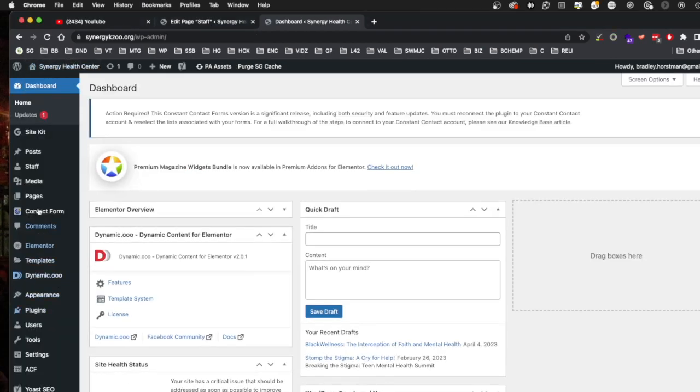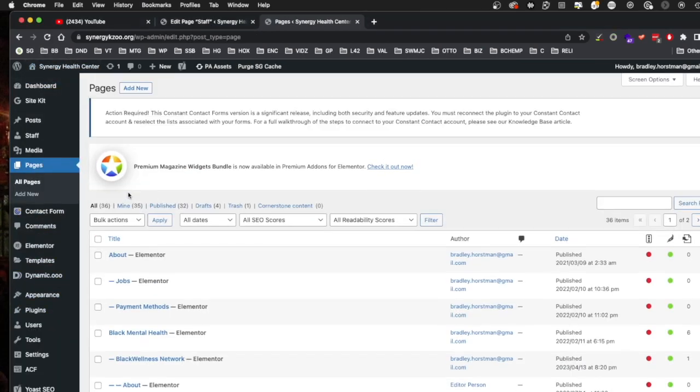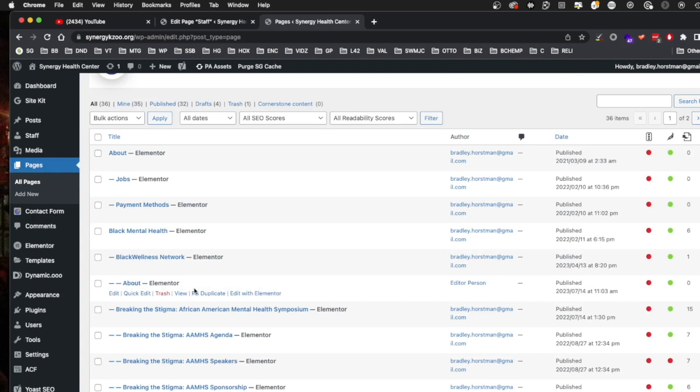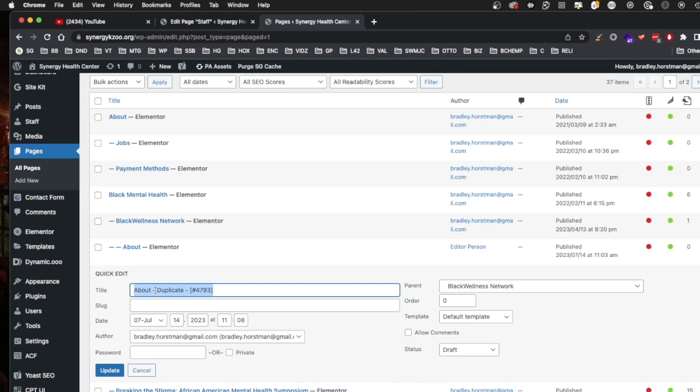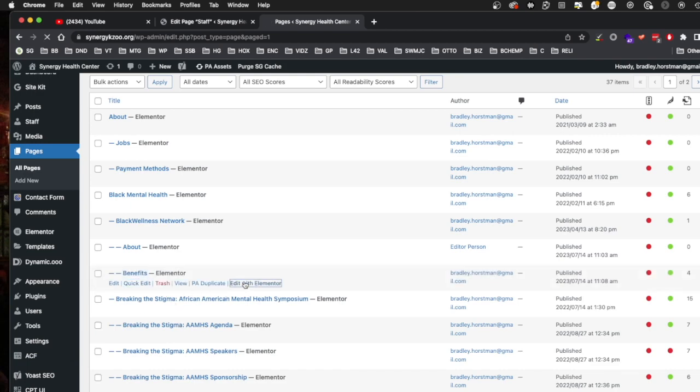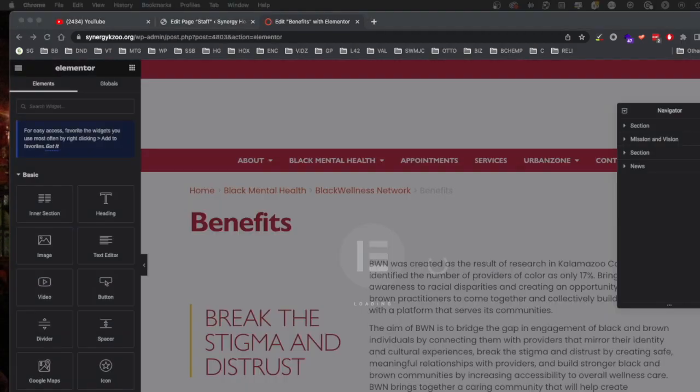So now that we got our about page working, I'd go into pages, and where it says about, I would duplicate this. I would do quick edit. I would call this benefits. And you don't have to put a slug in there. It'll just take the word and drop it in there. I would publish this. It's not connected to a menu, so we don't have to worry about people seeing it just yet. Then hit edit with Elementor.